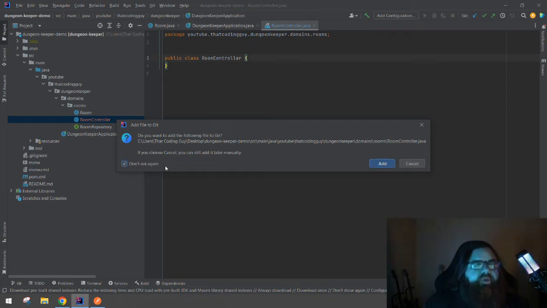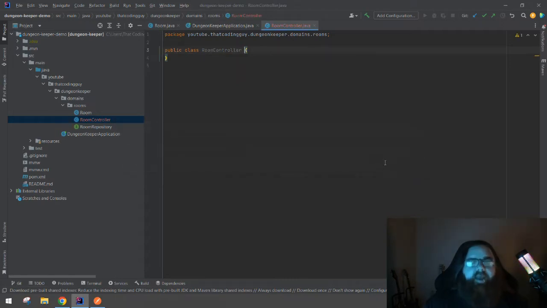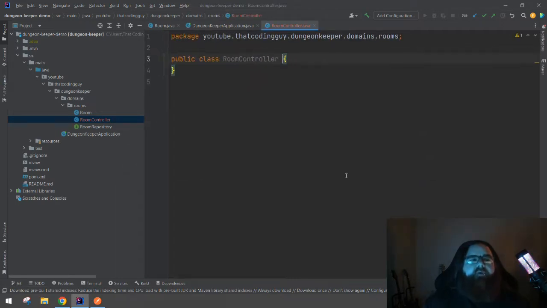IntelliJ is being helpful here, asking me if I want to add files to Git. I don't want to manage my Git through my IDE. That's just me. I like doing all of my Git on the command line. If you're new, I recommend that you do it on the command line as well. It'll make you a stronger developer, and it'll help you understand Git at a more in-depth level.